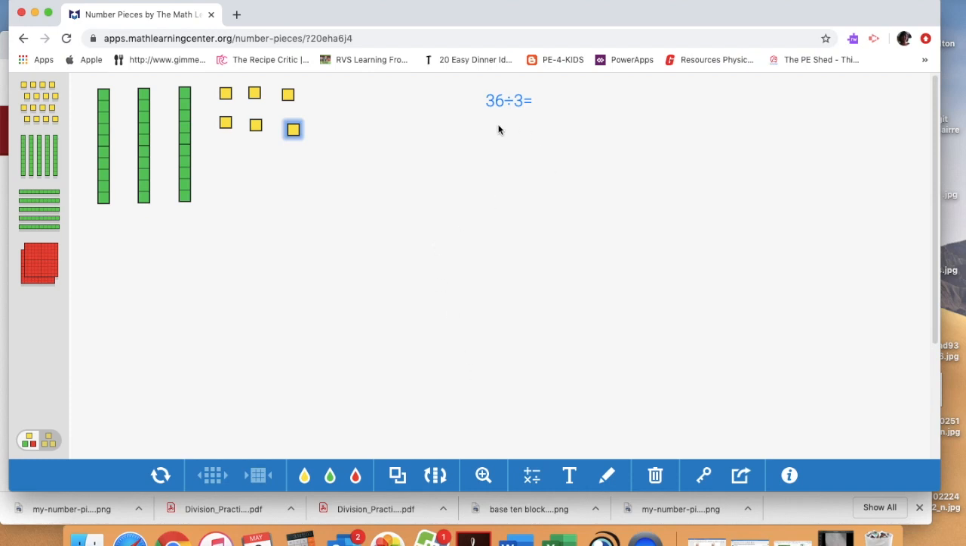Okay? To find my answer of 36 divided by 3, I want to now put this 36 into 3 equal groups. My divisor is 3. To create my 3 equal groups, I'm going to draw 3 circles or 3 squares. To do your drawing tools, you come down here to the crayon, you press that button, and you can either go squiggly lines to draw a circle or straight lines to draw a square. So I'll show you the circle first.